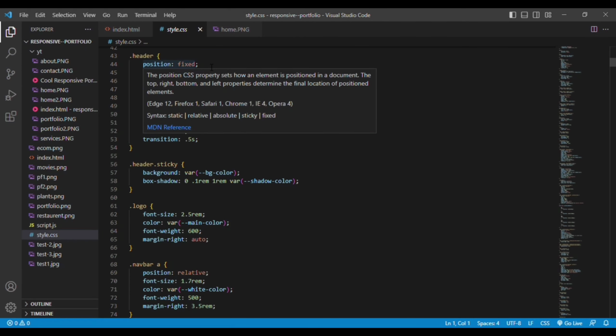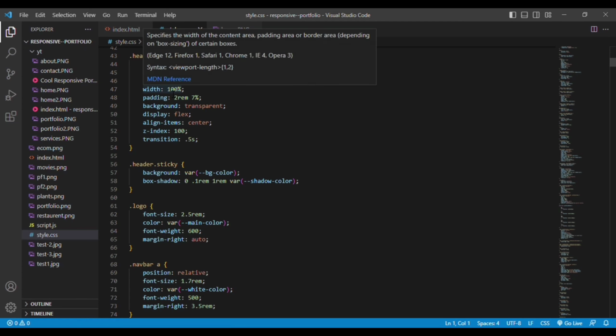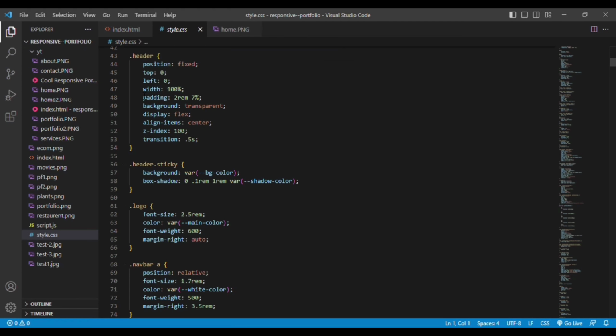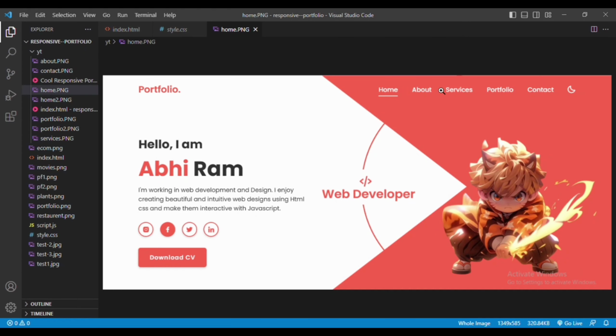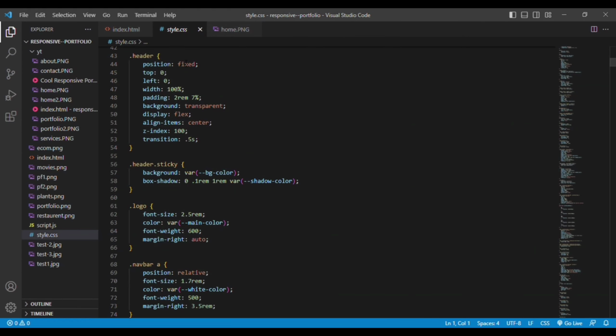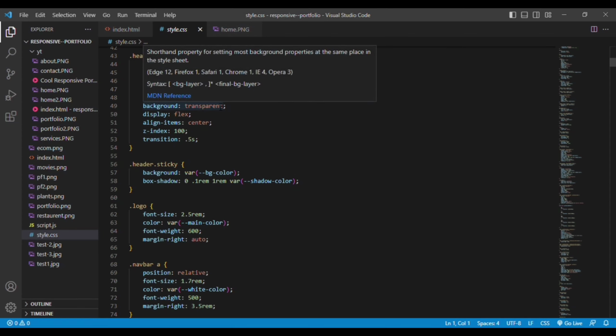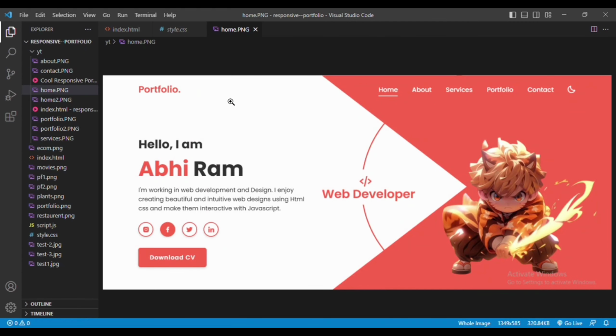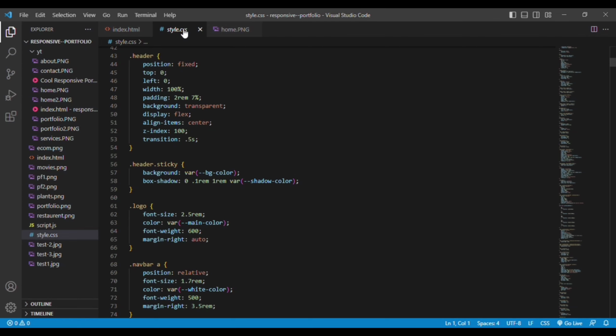We are using position as fixed, and then we set top as 0, left as 0. Then we are using width equal to 100%, so it will take the entire width of the website. Then we are using padding 2rem and 7%. Then background is transparent. You can see it is taking the home page background. There is no separate color for the header element. Then we are using display as flex and align items as center.